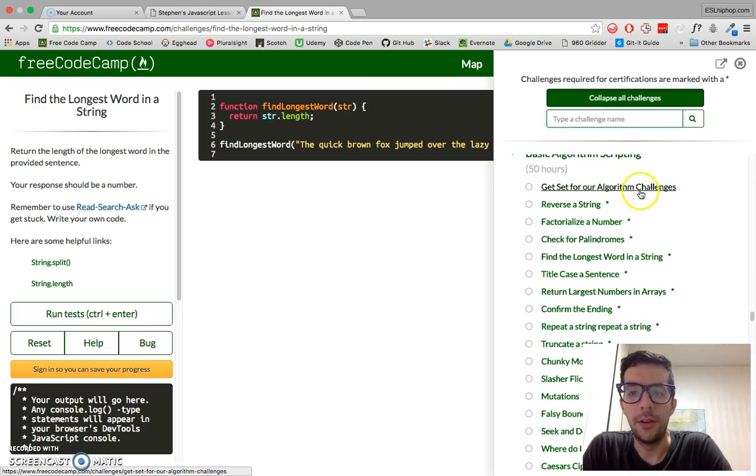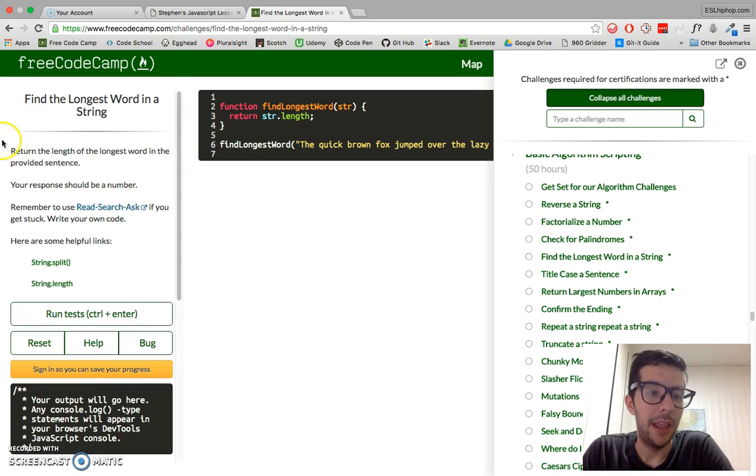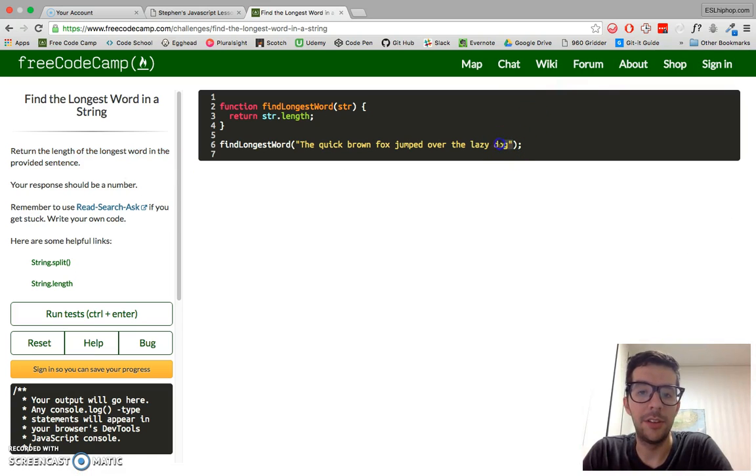order. So we start off with reversing a string, then factorializing a number. And in the last video we checked for palindromes. In this video, we're just finding the longest word in a string. And it's quite simple. We just return the length of the longest word in the provided sentence. And we're gonna use this sentence: the quick brown fox jumped over the lazy dog.